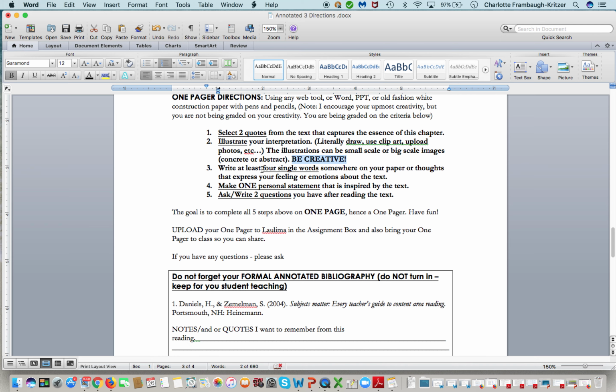Okay, next, write at least 4 single words somewhere on the paper that express your feelings or emotion. Literally, like if chapter 3 makes you exhilarated, write the word exhilarated somewhere on the page. Maybe you want to change the font color or the font size so that when I look at your one-pager, I should be able to find the 4 words easily somewhere on the page.